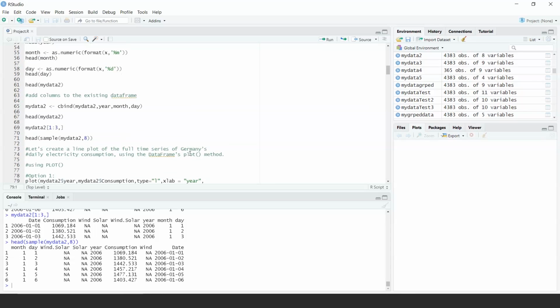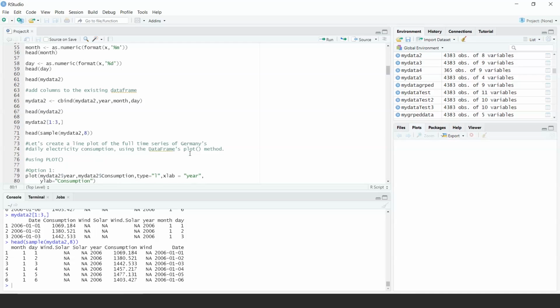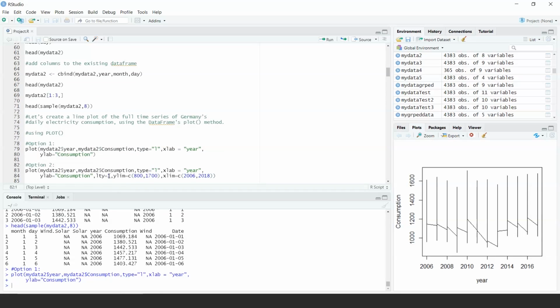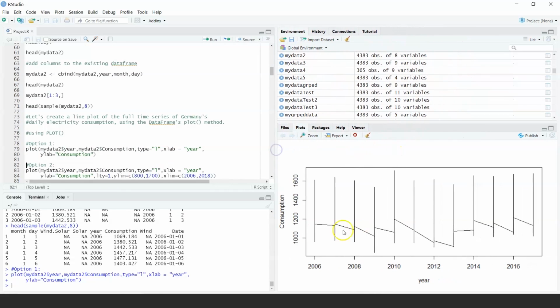So here one of the options is I can straight away use the plot method. I can then say what would be on my x-axis, what would be on my y-axis, what would be the type of graph I would want to plot, and what is my name on the x-axis and y-axis. This is the simplest way. So I'm saying my data2, I'm extracting the year column, and here I'm taking the consumption. So let's create a plot. And here, if you see, we are looking at a plot. We do see some tick marks, and we see that the data has been divided into every 2 years, from 2006 onwards to 2016.